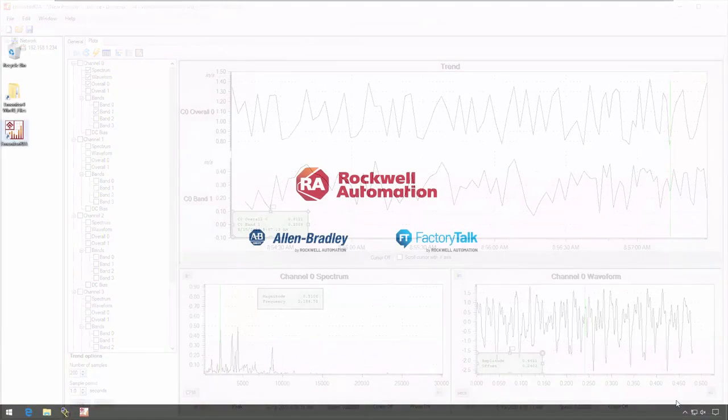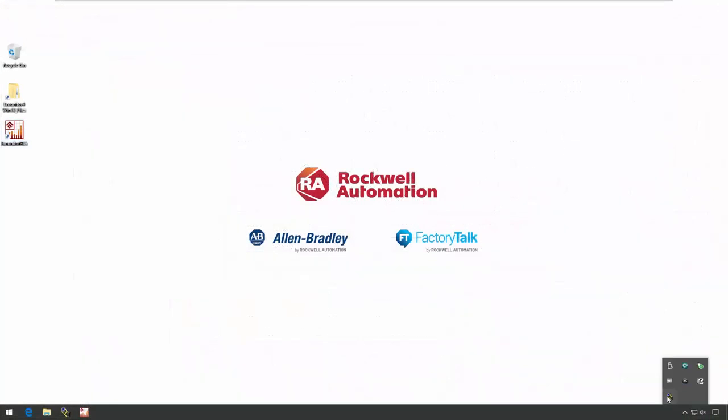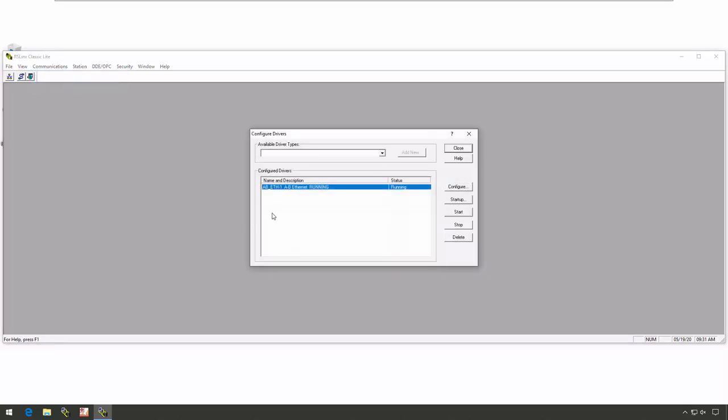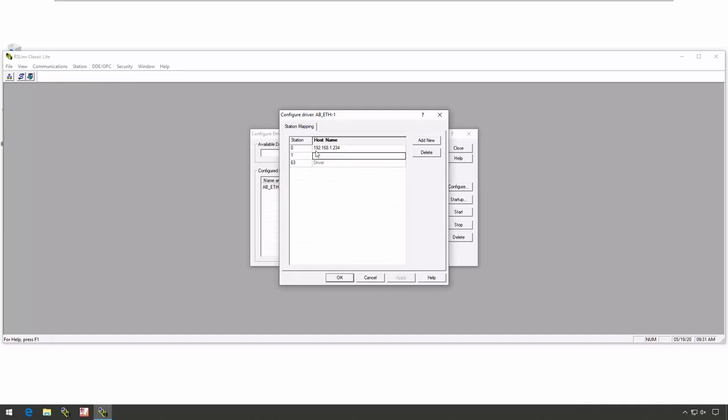Let's take a look at the RSLinks Classic setup to make sure we understand what's required. For the Emonitor RTA utility to talk to our 1444 modules, we simply need a driver, either an Ethernet driver or an Ethernet IP driver, that allows us to get to our Dynamix 1444 modules. In this case, I've got an Ethernet driver configured, and it is pointing directly to my Dynamix 1444 IP address.